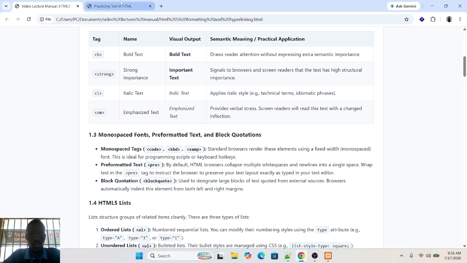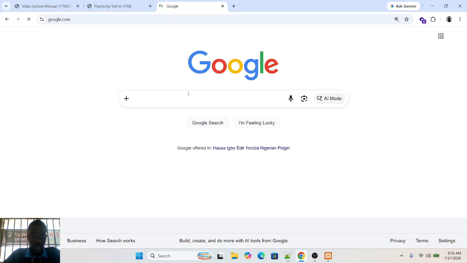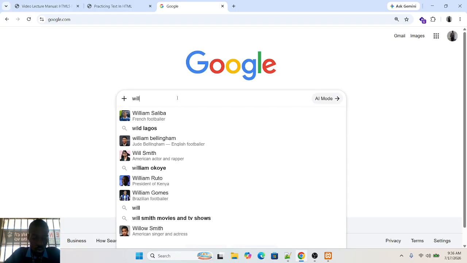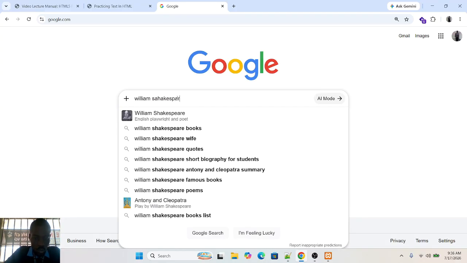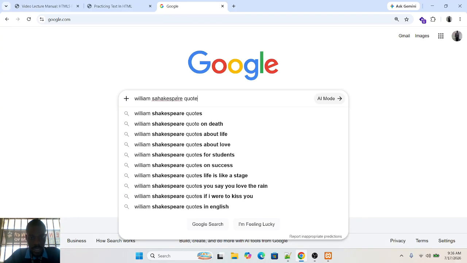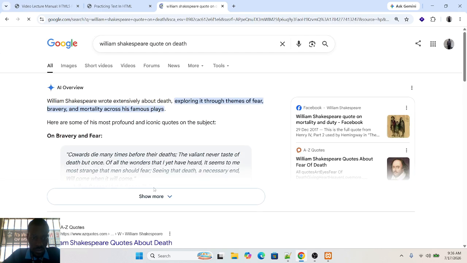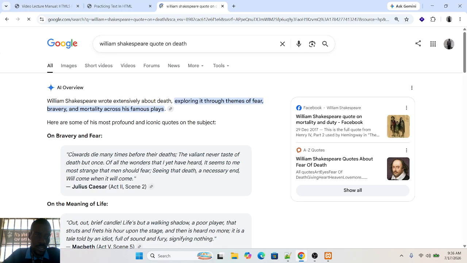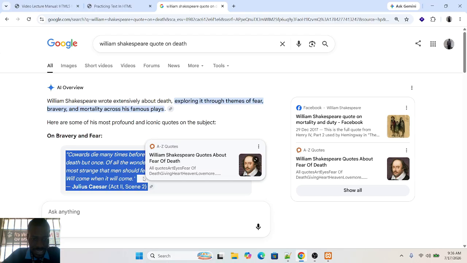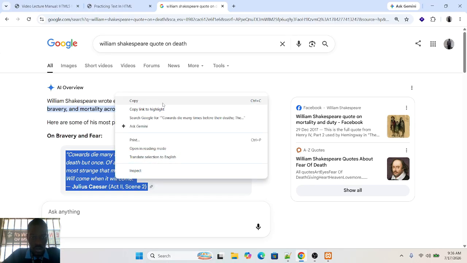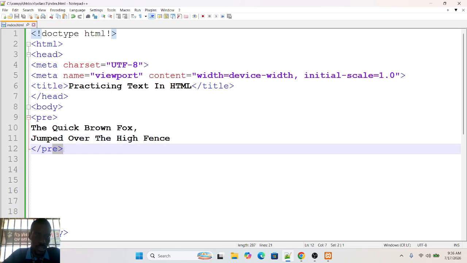So let's just get a quote from the internet. Let me get a William Shakespeare quote. Okay, let's see. Let's take this from Julius Caesar. This is a bulky text. You know why I went for this: it is because the text is bulky. So let's use the block quotes now. The block quote is used to quote external sources. You see how it appears now.